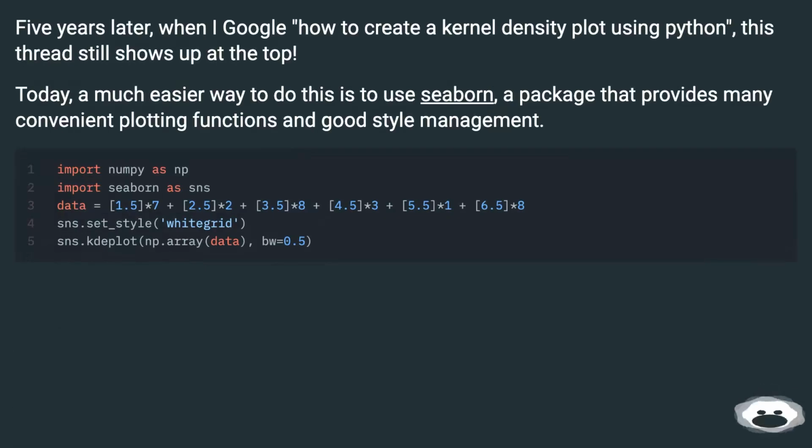Five years later, when I Google how to create a kernel density plot using Python, this thread still shows up at the top. Today, a much easier way to do this is to use Seaborn, a package that provides many convenient plotting functions and good style management.